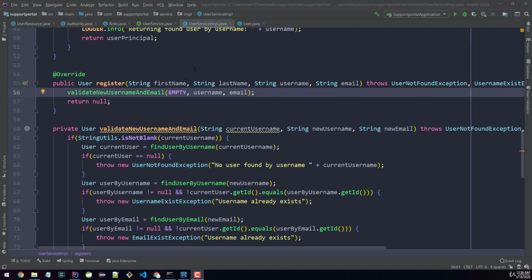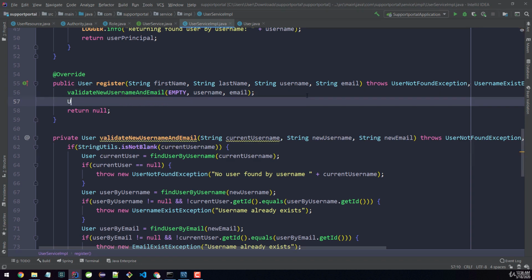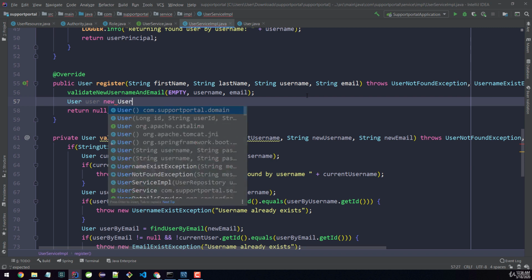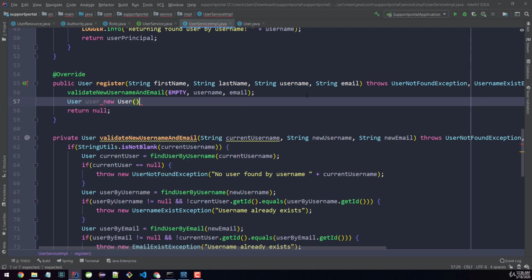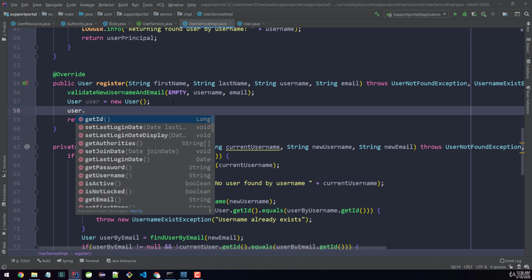So now that I have validated all the input that I got from the user, I can actually proceed to building the user and then saving the user in the database. So what I'm gonna do now, I'm gonna create a new user, calling the default constructor, the constructor without any parameter. Then from this point, I can just set all the information that I want.